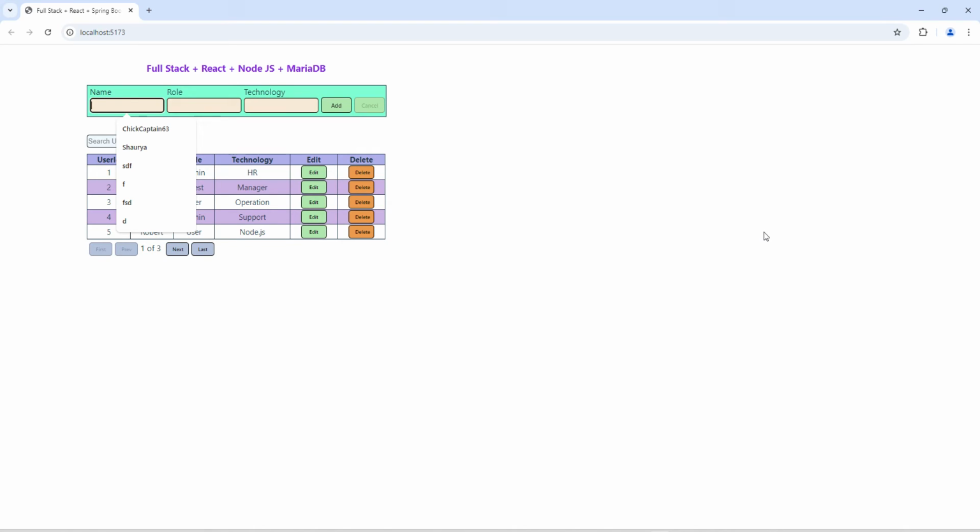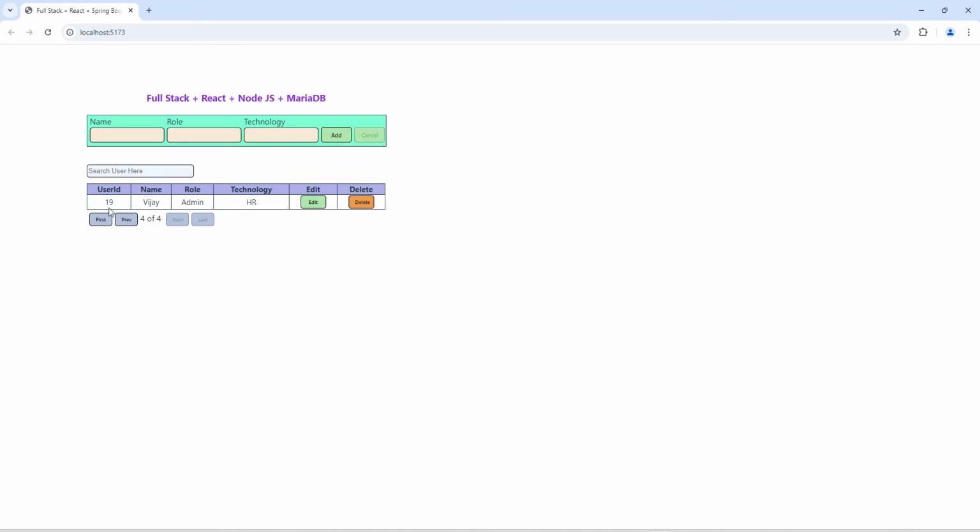So first we can add one user. Let's say the username is Vijay, the role is admin, and the technology we can say is HR department, and we can add it. Now we can see the record is added successfully as the last record in the table.